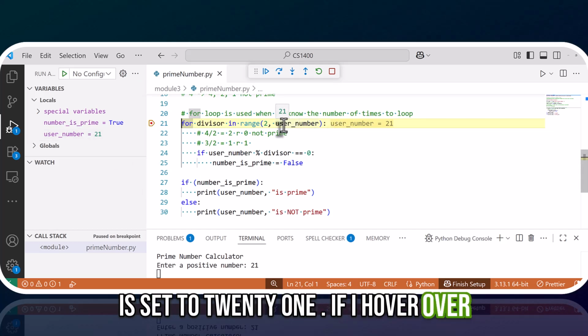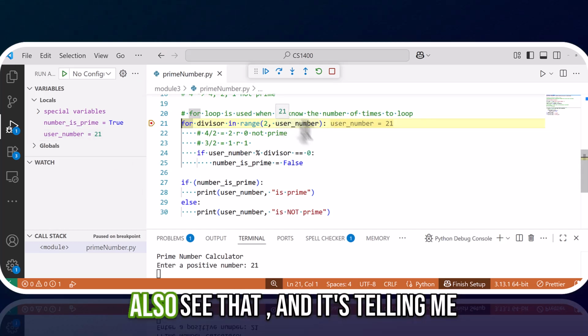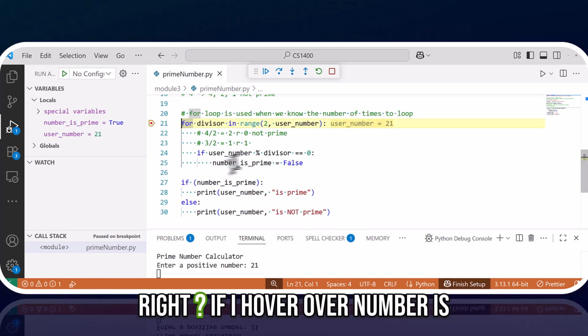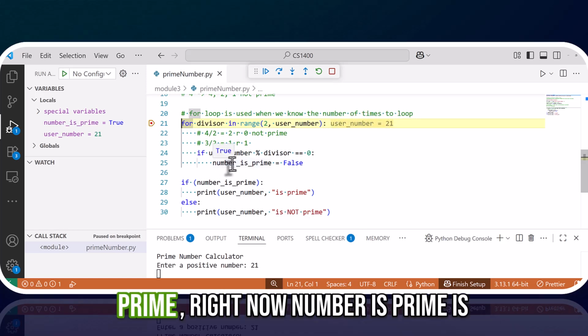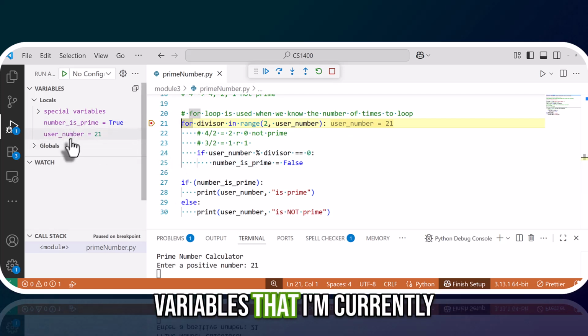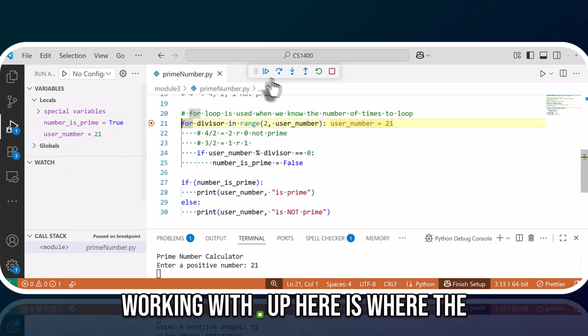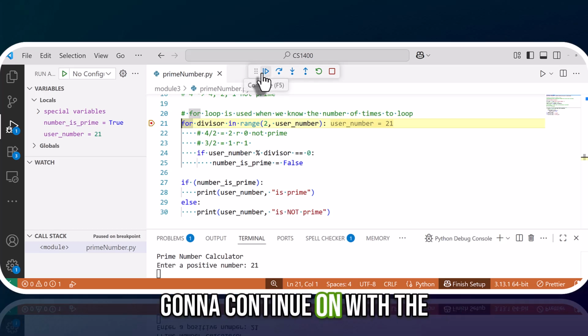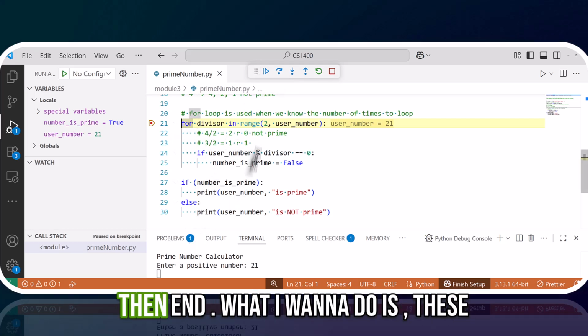If I hover over user number in the program, I can also see that, and it's telling me right here what user number is, right? If I hover over number is prime, right now number is prime is set to 2. So these are my variables that I'm currently working with. Up here, if I hit continue, it's just going to continue on with the program. It'll run through this and then end.